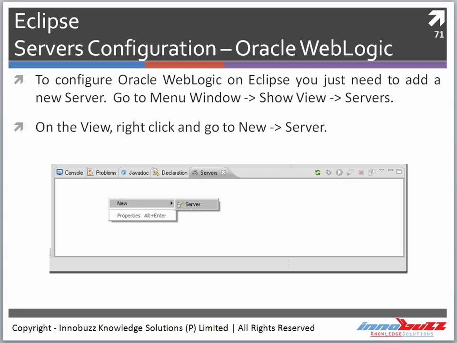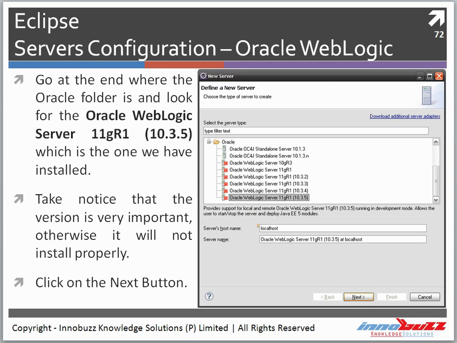Once the server is installed on Eclipse, you can proceed with the server configuration on the server's view. Once again, right-click over the view, go to the New option and then Server. Find the Oracle WebLogic Server 11G R1 definition and click the Next button. We're using this version because it's the one installed before.